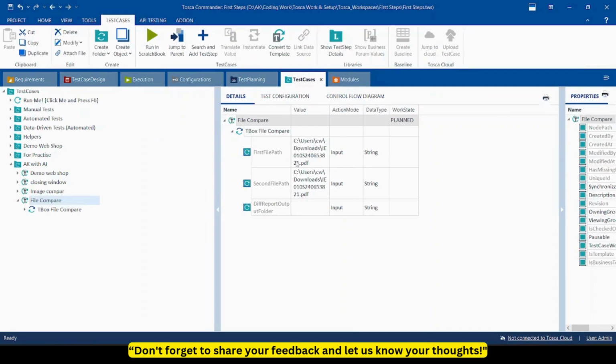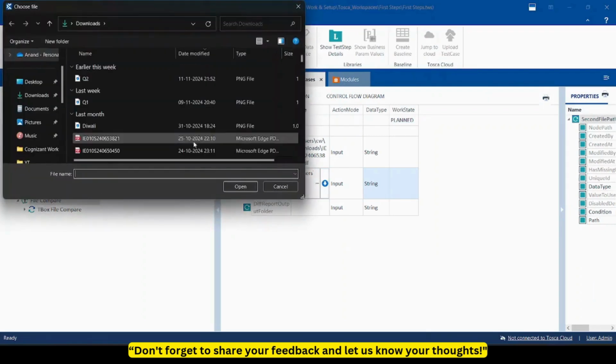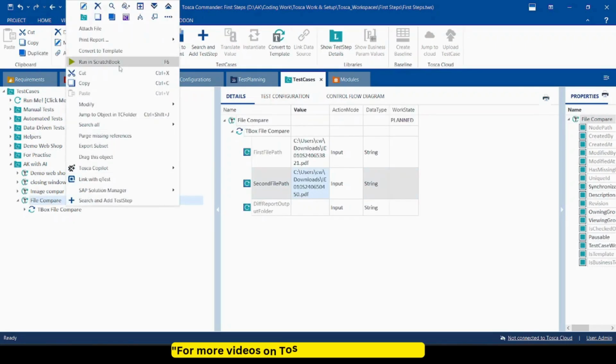Now I will put the path of the first the same and I will change the path of the second file to this one. Okay, now both file paths are different and both files are different, the contents of those files are different, so we will run the test case in Scratchbook. We will see what the output should be: a red color, ticked with the red color, and the test case should fail because both are not identical, so we will see it practically.